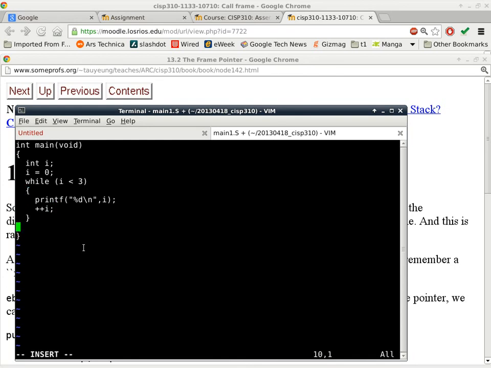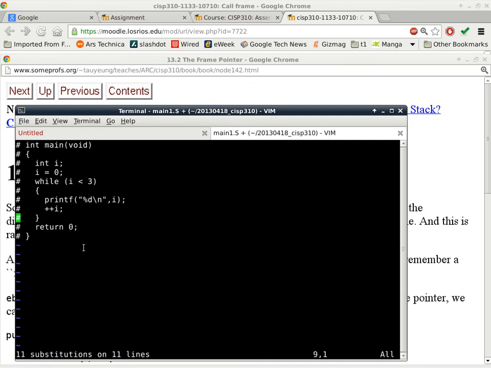Plus plus i. Return 0. Okay, just from reading the high-level code, what do you think this program is going to do? It'll print some values. Which 3 values is it going to print? 0, 1, 2, because by the time it gets to 3, it has to get out of the loop. Okay, that's exactly what it is supposed to do. Okay, cool. And now we want to implement this in assembly.